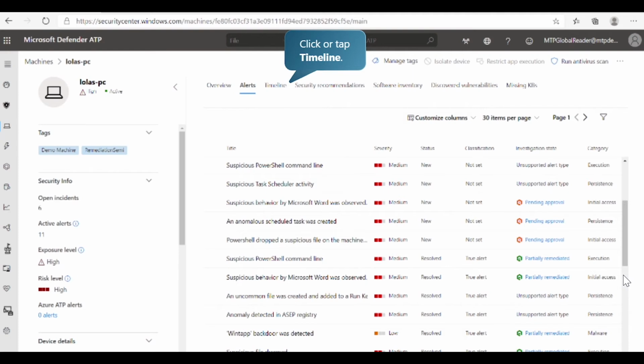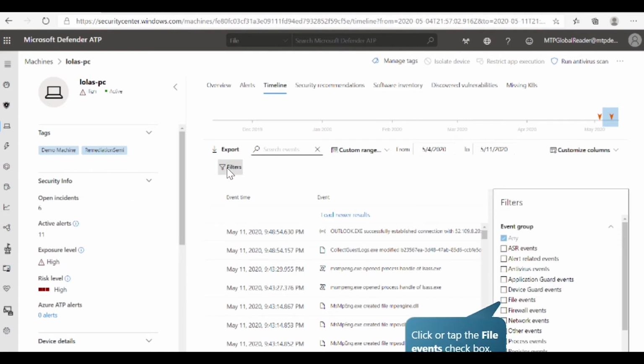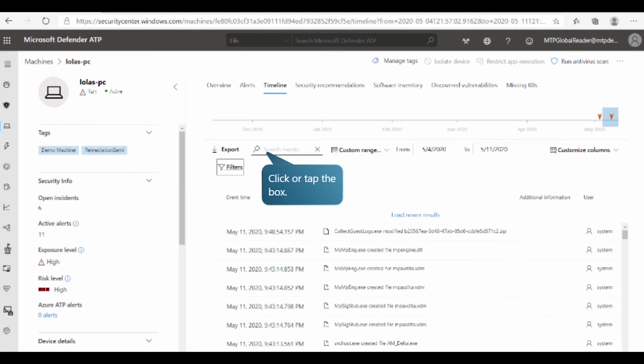Next, select Timeline. Here you can see a detailed timeline that shows all events observed from this machine from up to 6 months ago. To filter the events in the timeline, select Filters. Next, select File, Events, and then click Apply. The timeline is now filtered for the file events, and you can also search for specific events. To narrow the results, we'll search for the event for .doc files.